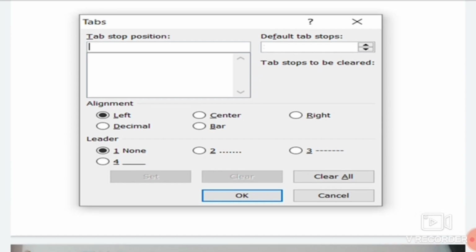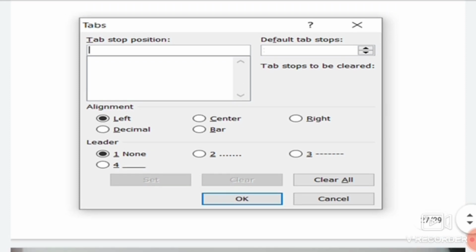Here you can set the tab stop position. That means when you press the tab key from the keyboard, the cursor should move from the current position to, for example, 1.5 inch. You can set the tab stop position from here. You can write it here. And you can set the alignment as left also. You can set it for the center also. You can set it for the right also.